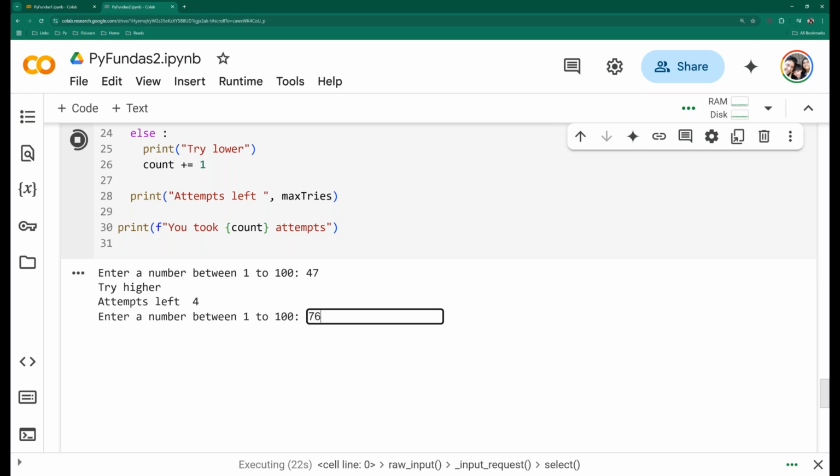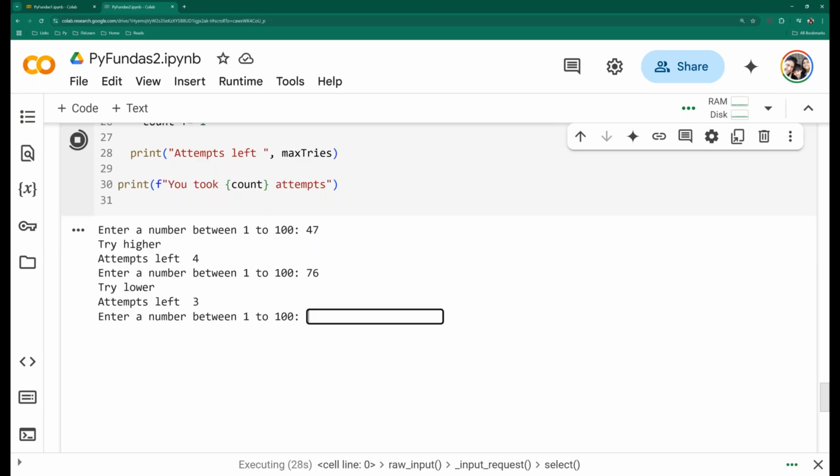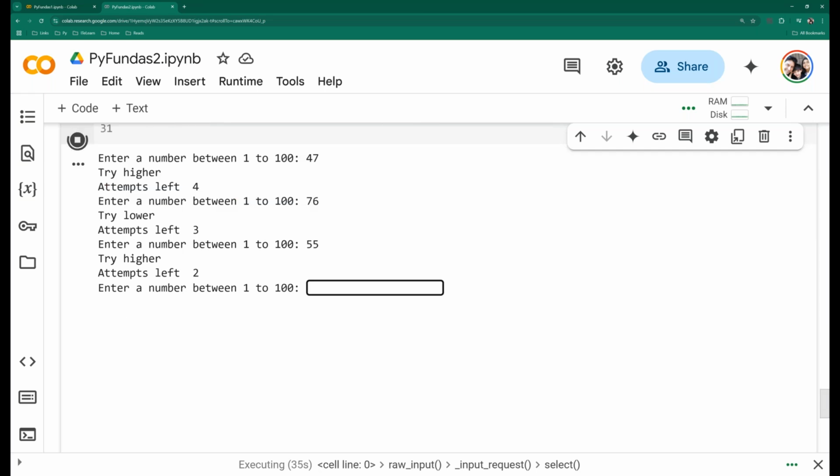76. Okay. Oops. 55. Try lower. Okay, I have 3 more attempts, team. Remember. Try higher. So it's between 56 and 75. If I do 65 or 66, we'll know exactly what's in between.